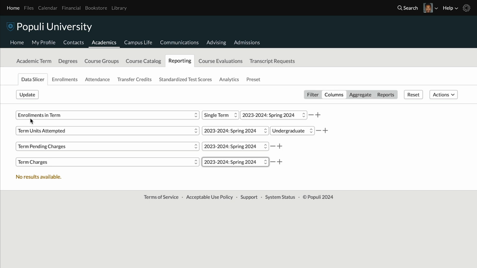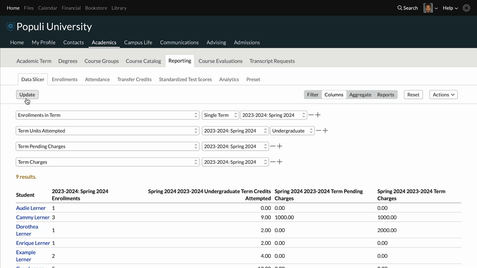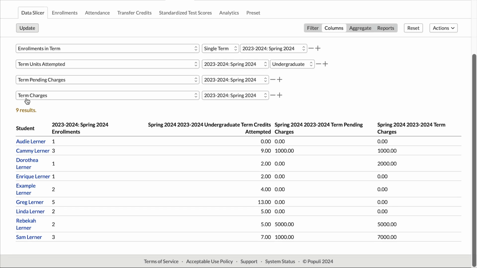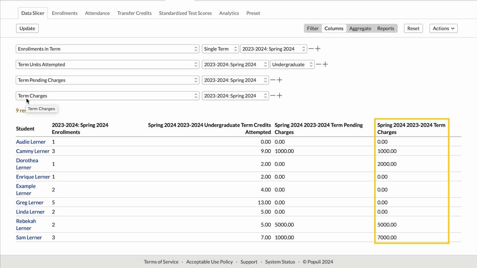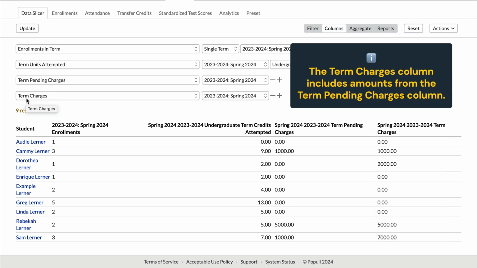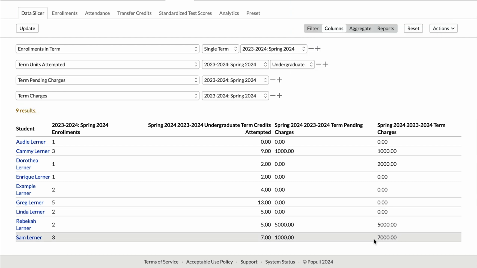Once those are set, over on the left, you can click the update button. We're looking for significant disparities between the number of enrollments over here on the left and then the amount charged. We've pulled in both pending charges and term charges over here. Term charges include the pending charge amounts, so that's the total. So for instance, we're seeing $6,000 in charges that are invoiced and $1,000 of pending charges still waiting. That gives us that $7,000 total.